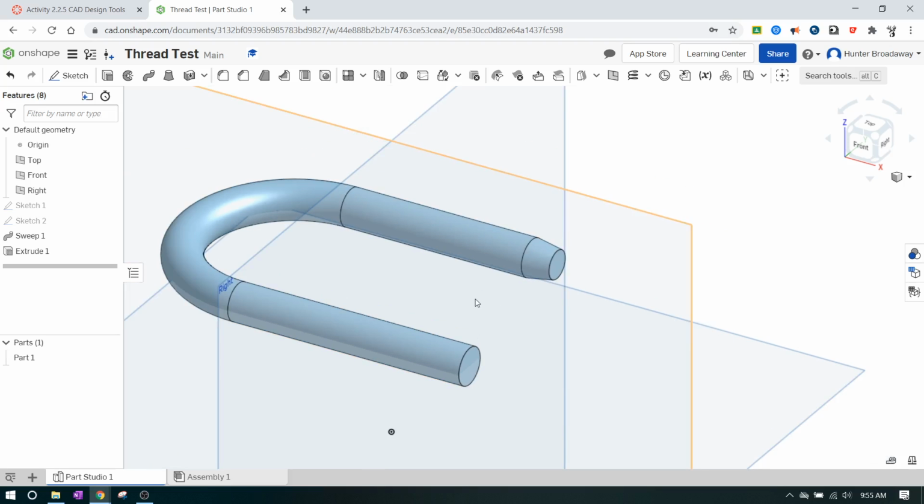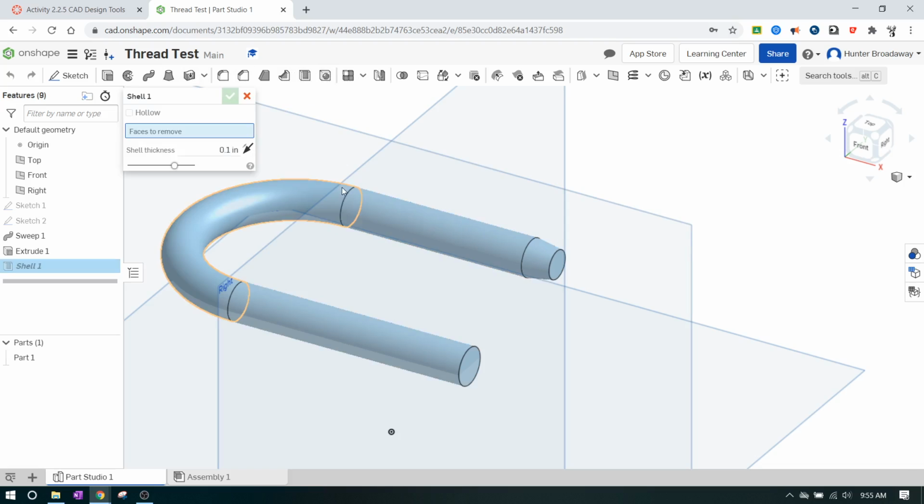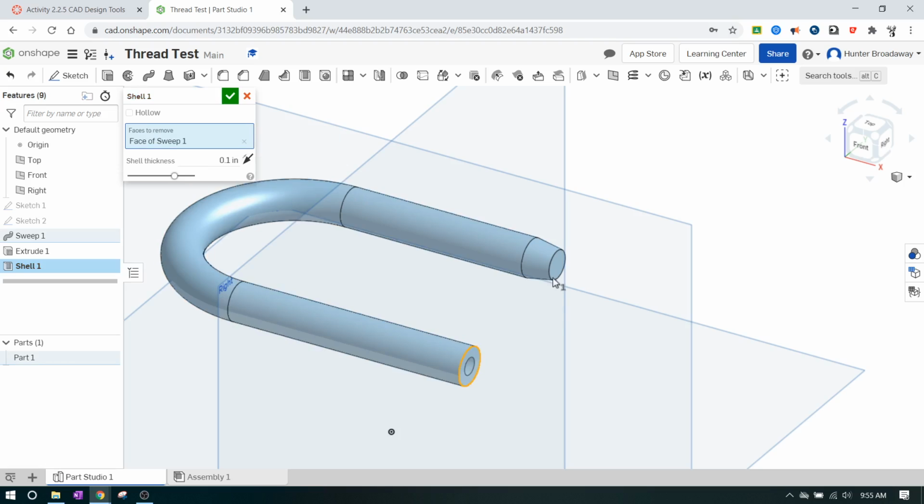The last thing we need to do is hollow this out on the inside. So we're going to use the shell command. The shell command is up here. It's the one that looks like a little building that has a piece of it cut out. For the faces to remove, we're going to remove this face and this face. It needs to have a thickness of, looks like 0.1 inches. So let's see, 0.37, 0.27. This object is not necessarily drawn to scale.